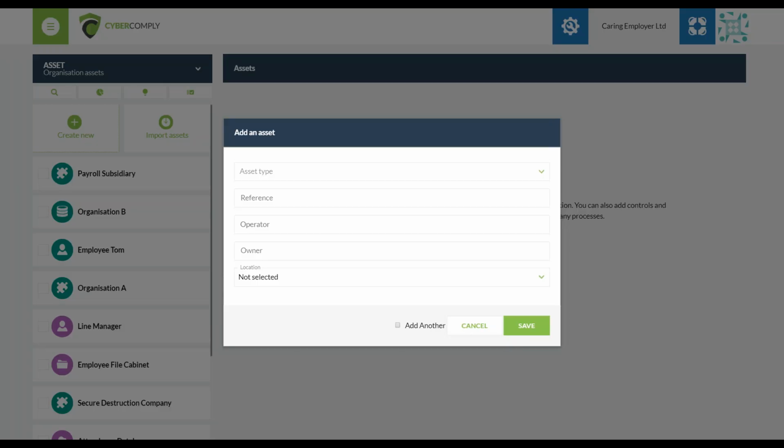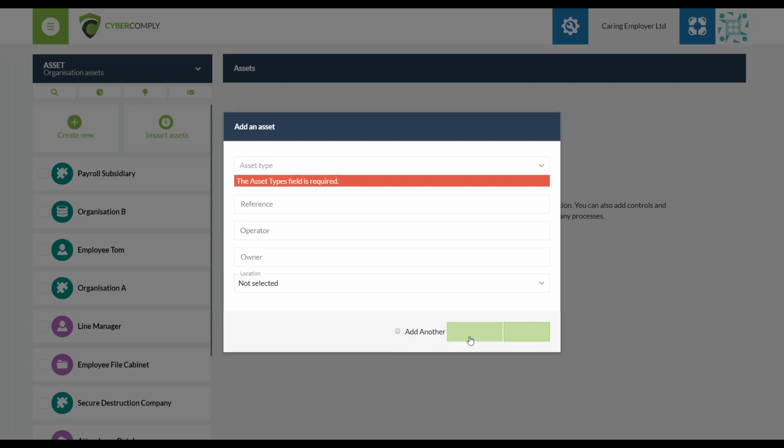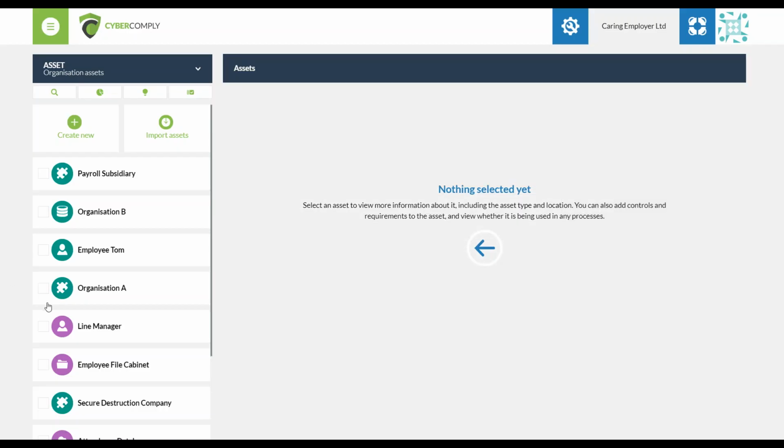Alternatively, you can add an individual asset. Perhaps you want to do this when you're building on the asset register that you inputted in the first instance. It has exactly the same fields that are mandatory to enter: your asset type, your reference, your operator, owner, and location. You would add that in. Just so you're aware, this is our drop-down asset type list that we have. Then you would save, and again, your asset would be created.